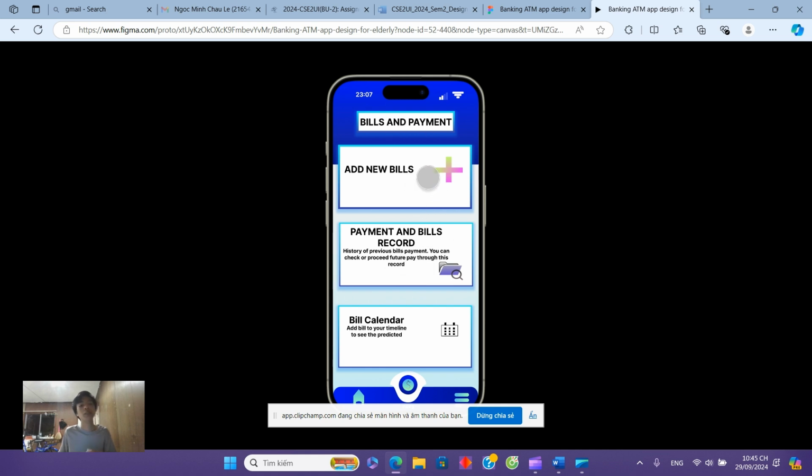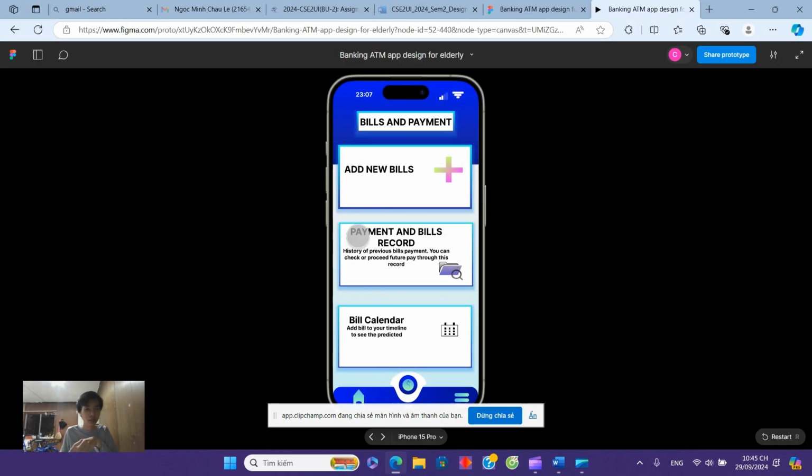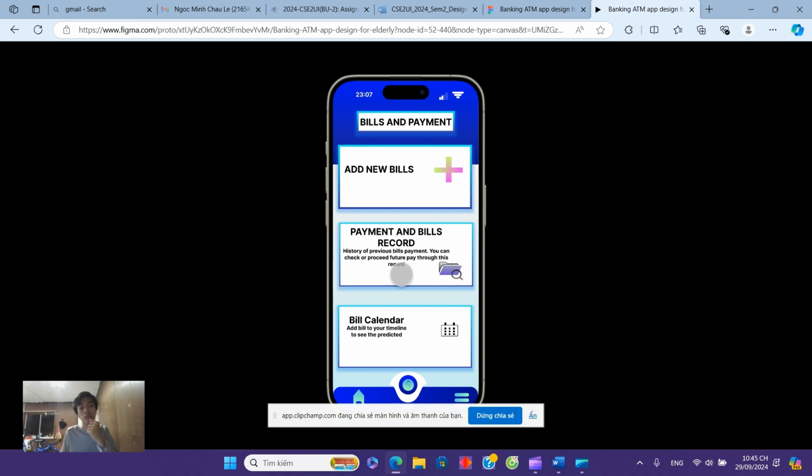You can see that there are three main things here. We have the add new bills, which you're going to use to add a new bill that you haven't paid before. This one is for payment and bills records, where you can search for what bill you have paid and everything related to the payments that you have made in the past. You can go here and search for that.